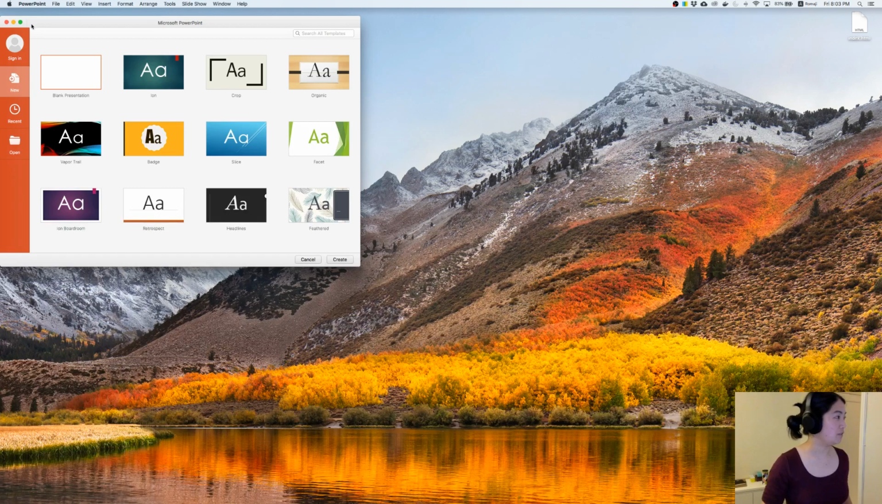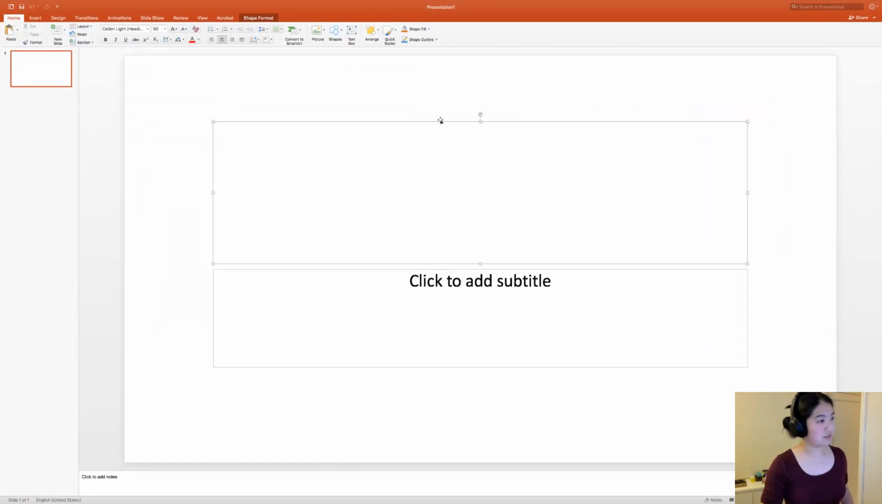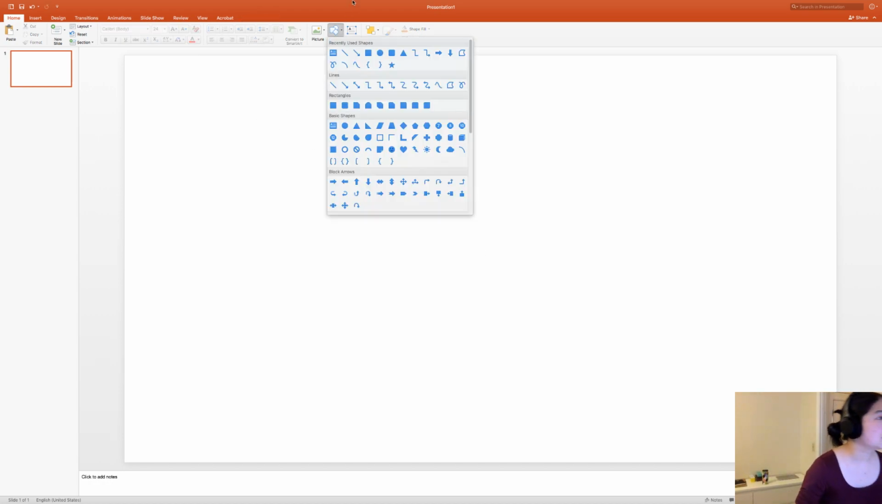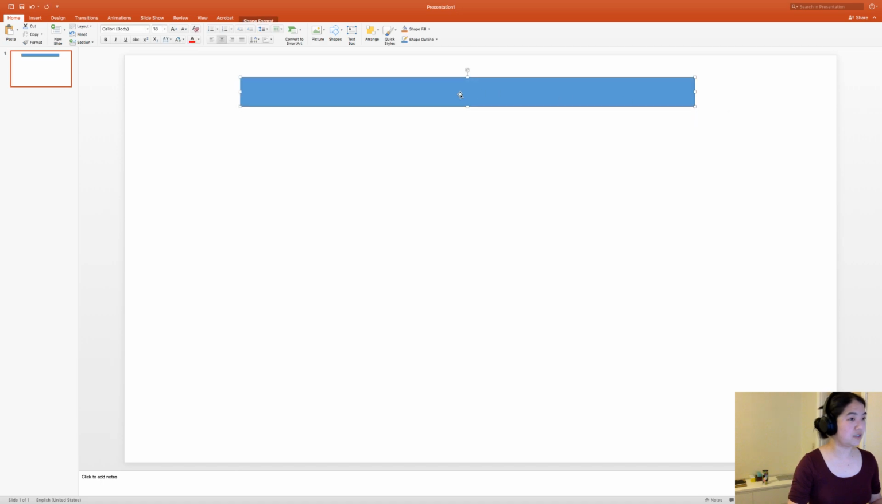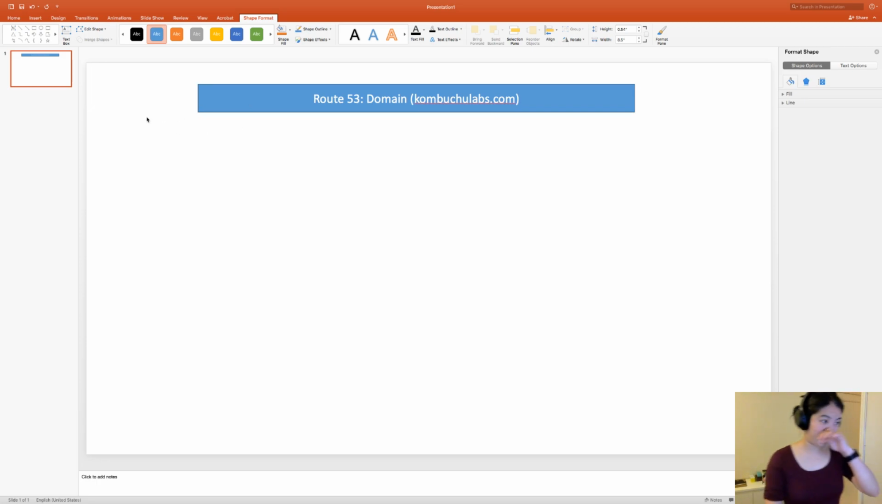All right, so we're gonna just draw right now because we're waiting for CloudFront to show up on this Route 53. It's gonna take a little while. So the first thing we did was Route 53, right? So Route 53 is the domain. Route 53 domain, kombuchulabs.com. Okay, so we registered the domain on Route 53.